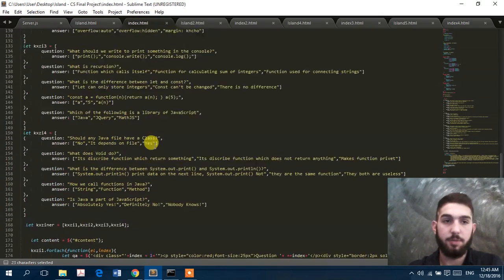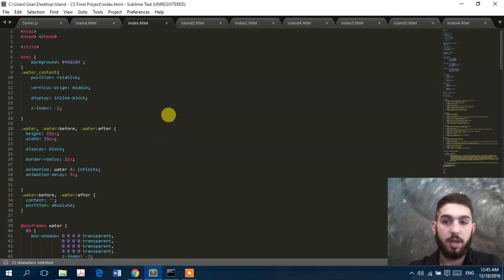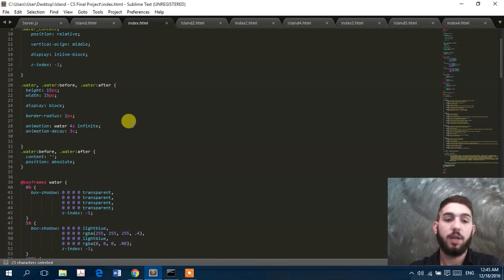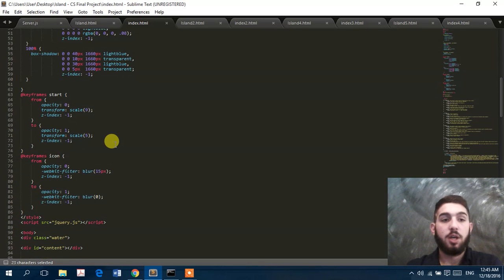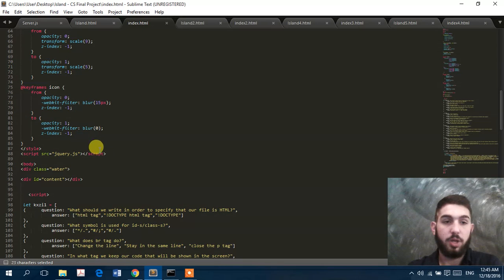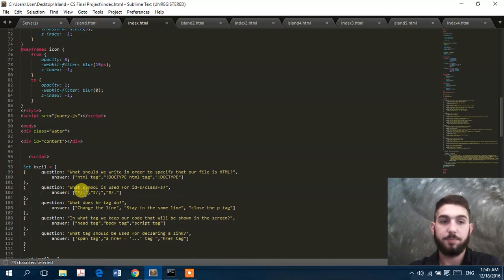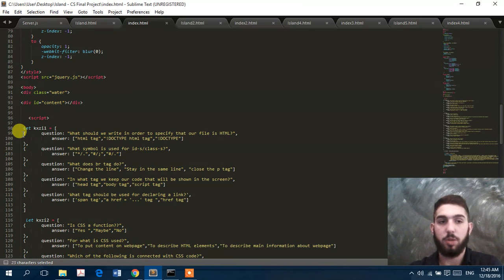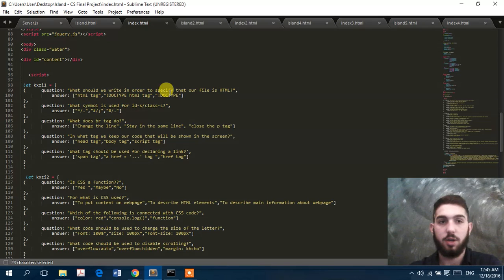We have again an HTML file with some animation in it. It's a water animation. It's a very basic one. And at the end of the video you will see it. We stick jQuery to this HTML. We make an ID with contents which we will use in the end of our file.